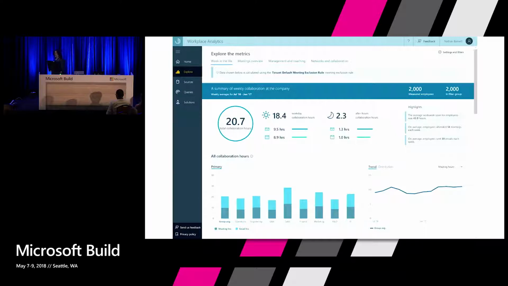You see here collaboration and when employees are working during the day, when they're working after hours. Workplace analytics has many other scenarios too. We'll talk more about scenarios coming up. So think about what's necessary for this much data processing from Harmony, from Limeade, from Workplace Analytics.